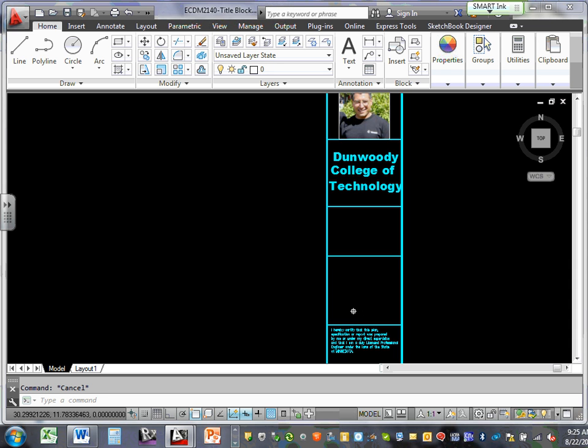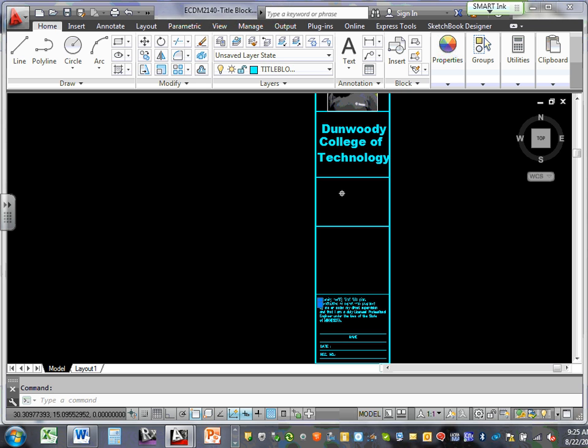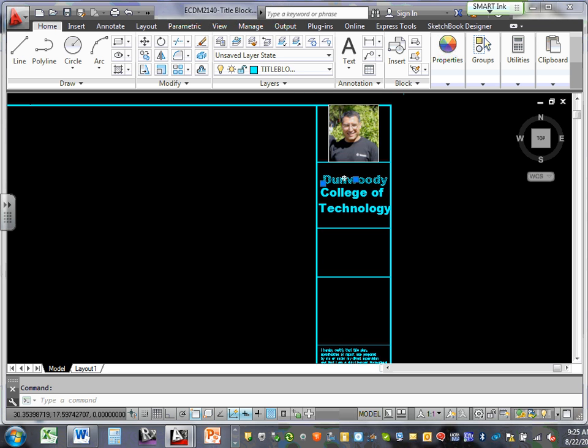So for these ones, you might have to adjust them. Which one do we get into? Let's grab some of this text. So let's just say this is Dunwoody, instead of Dunwoody College of Technology, DCT Engineering. And feel free to use your imagination here.